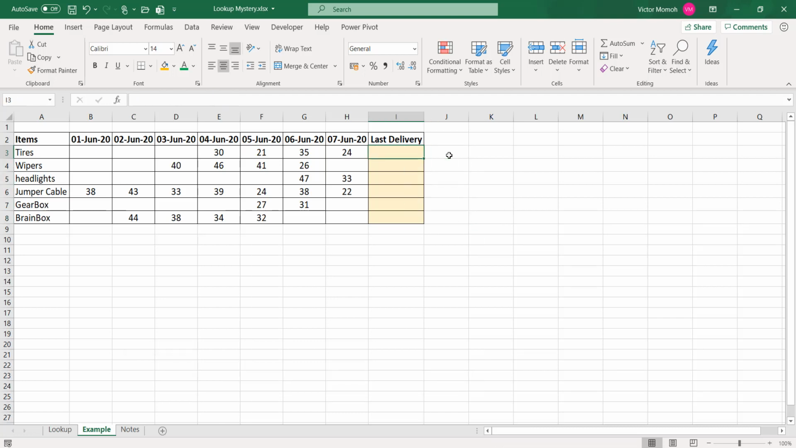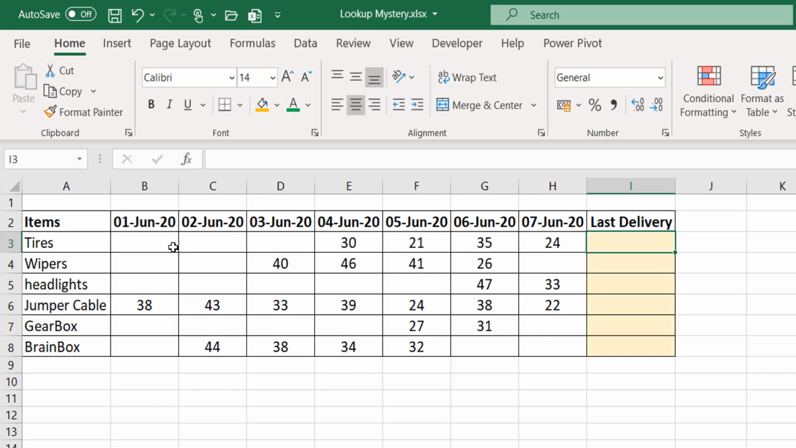So this is the data set we have here, where we have different items in some pseudo manufacturing company, right? And they didn't start manufacturing on the same date, so you have a couple of blanks before you start having data. And of course some of them finish production before the others, so they don't all run all the way to the end. But what you want to be able to return here is the last entry, the last production number for each of these items. So here 24, 26, 33, 22, 31, 32.